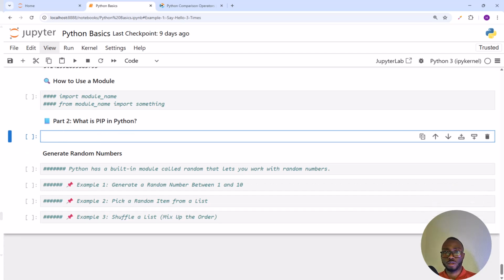What I want to do right now is install something and see exactly what it means. What I want you to understand is that it's a package installer, like a package manager. Sometimes some people call it PIP install packages. It's an acronym, just note that for short.